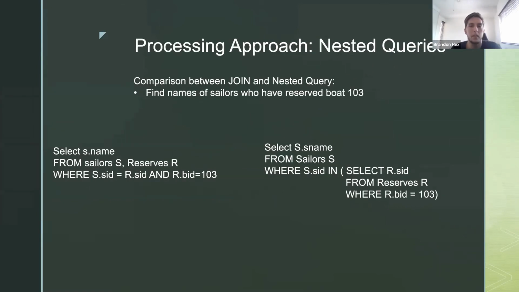All right, so the next processing approach is using nested queries instead of using joins. I'm not going to talk much about it because it uses the same fundamental approach, but here is a quick example for people who aren't familiar with nested queries. This is a normal join query, and this is the nested version of the same query. These will do the same thing. It's just this one is using a join and this one is using a nested query.